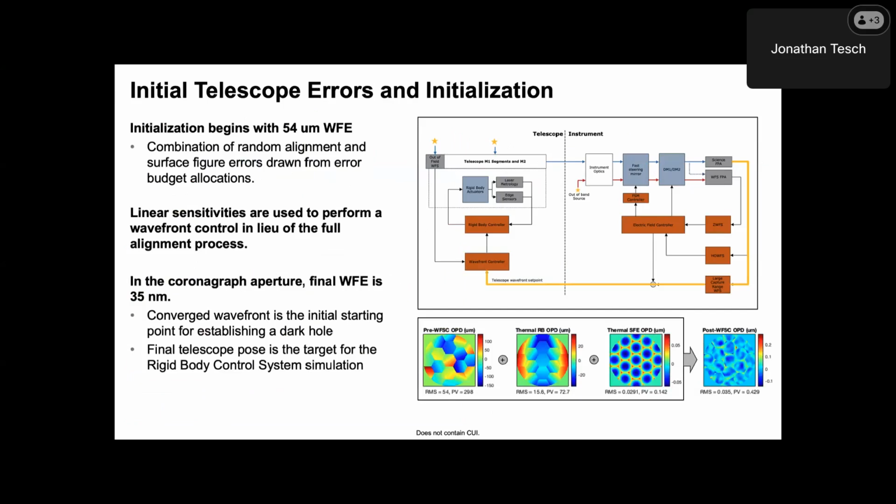Okay, so just to start with this notional example, again, we don't really have a formal error budget defined as of yet. At this stage, we have just begun with a telescope realization, if you will, starting with something like 54 microns of wavefront error. This has been made up essentially as a combination of random rigid body alignment and surface figure errors. In the future, that will be drawn from an error budget, but at the moment, this is purely based on the notional allocation.